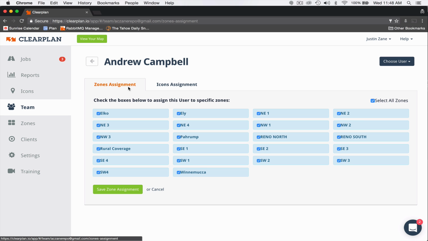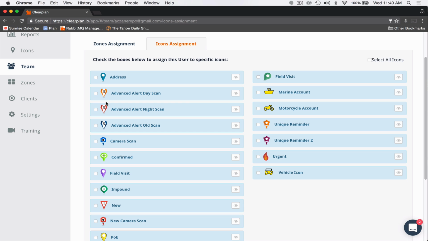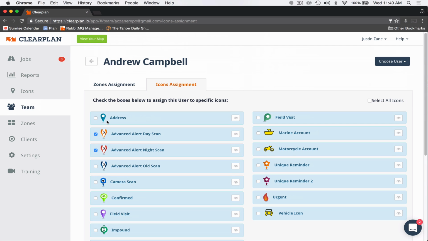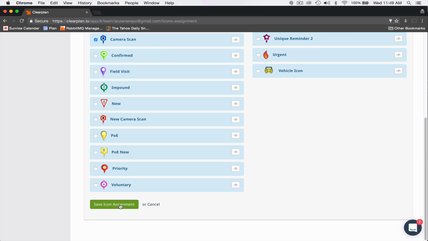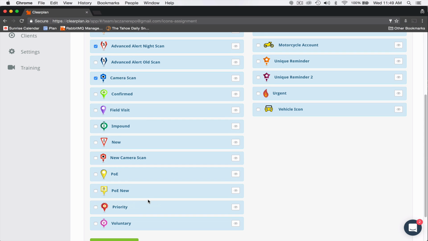We've now taken that same logic over to icons. If you want a certain user to see one type of icon or multiple types of icons, you can do that on this page. By default, we select all icons. So what I can do is come over here and uncheck this, and then say I only have an agent that's doing LPR spotting for me. I can have him see advanced alert day, advanced alert night, and then any of my historical data, like camera scan. If I hit save icon assignment, this is all this particular agent will be able to see now.